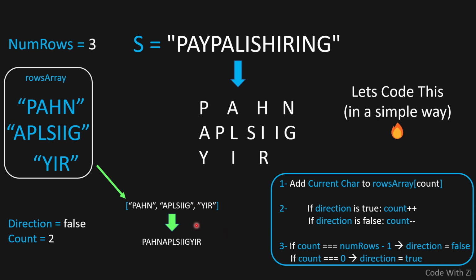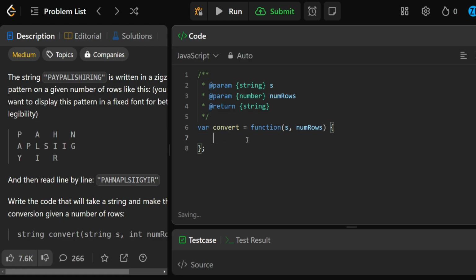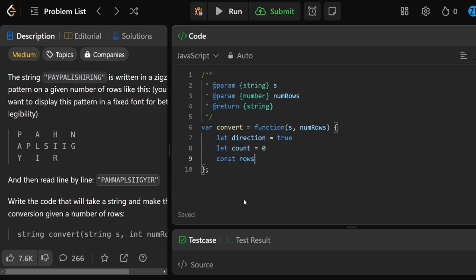Now let's code this in the simplest way possible. All right, let's code this. So first, let's define our direction variable that's gonna be equal to true in the beginning. And let's also define our count variable that's going to be equal to 0 in the beginning. We only define 3 variables, and the last one is our array. Let's define it. So rows array is going to be equal to.